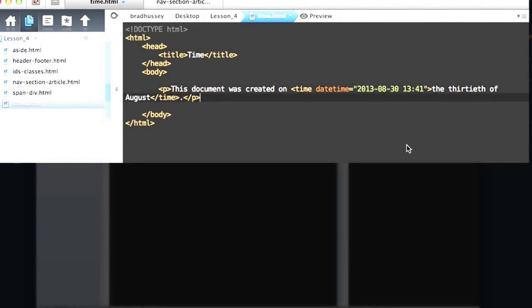So that's when you use the time tag. It's pretty cool. You use dates and times on your website or on your web pages pretty often, so it's a good thing to use the time tag. It's just a more semantic way of adding value to your web page.